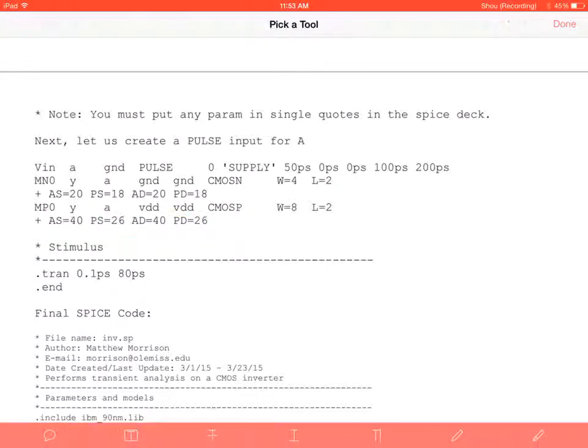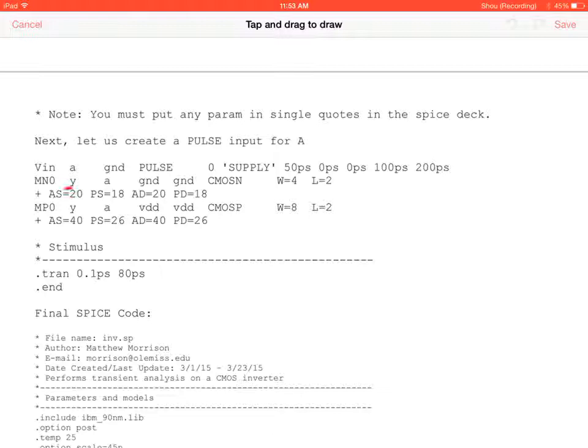Okay, so then let's recall Y is our output. Then we have our source. Here for the PMOS, it's tied to VDD. For NMOS, it's tied to ground. And here, in this particular simulation, our body is also tied to VDD.